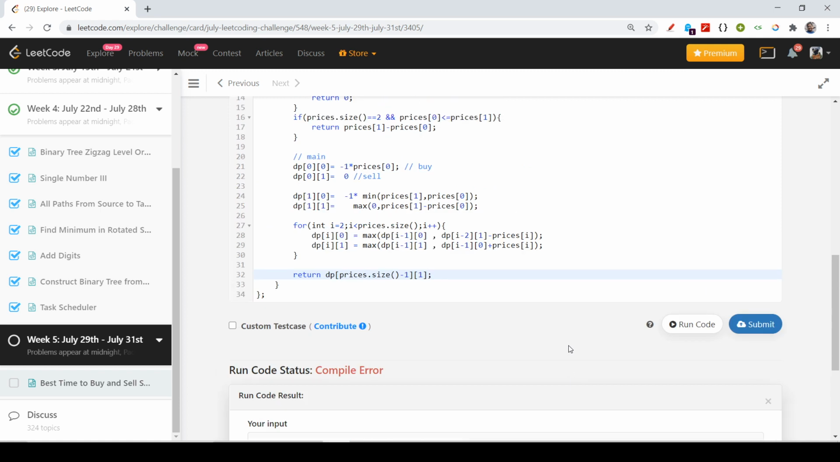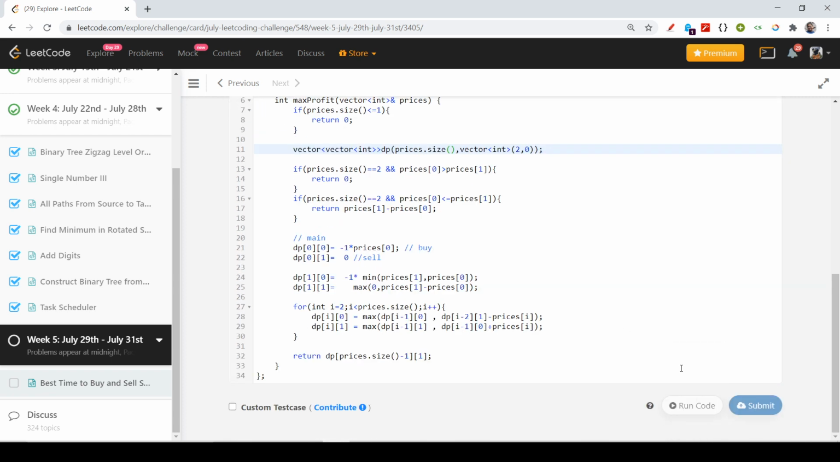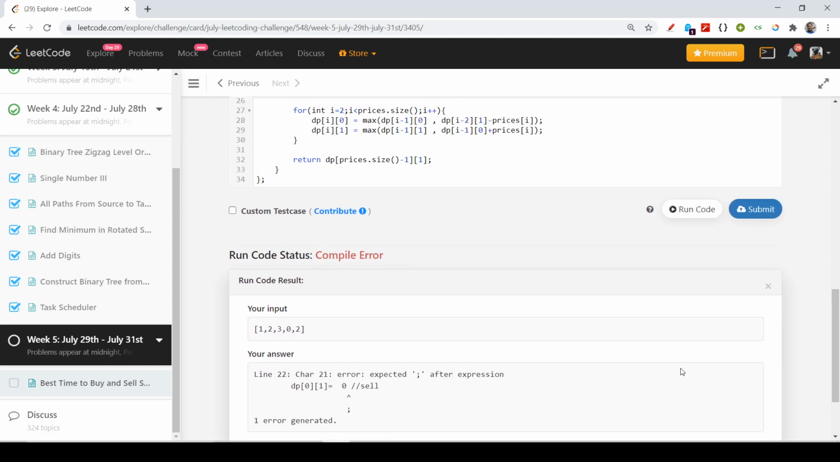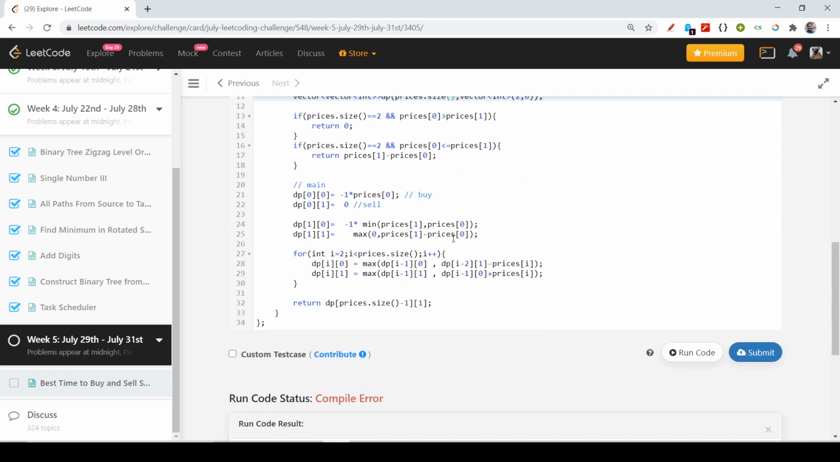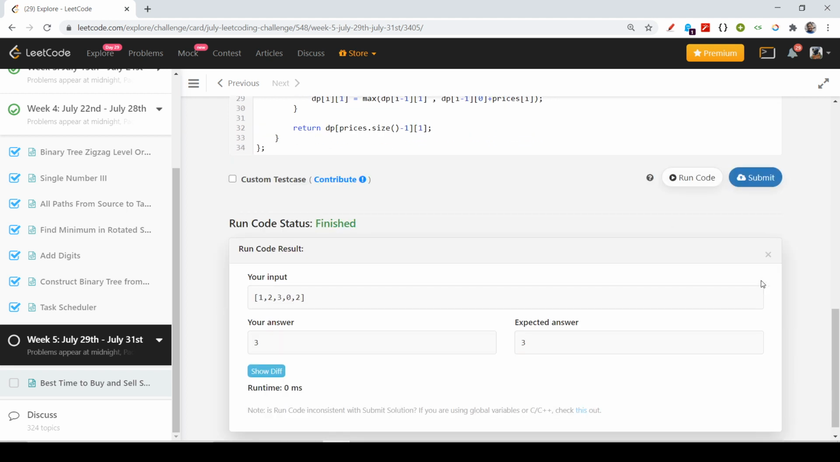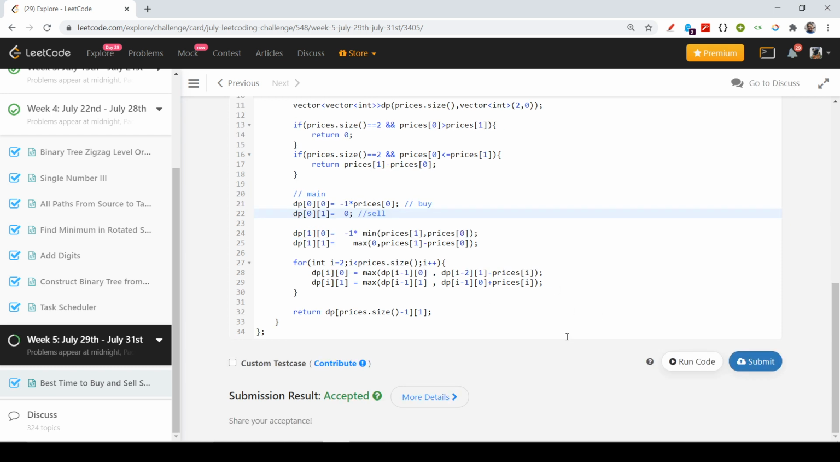Okay, compilation error, n is not defined. Okay, so I don't have n, so rather than n I will write prices dot size, and yeah. Okay, so let us check. Okay, so I missed a semicolon at this step. Although if you guys are in an interview, it is better that you check these things before showing your code to the interviewer. You should first of all dry run it, and yalla, it is accepted.